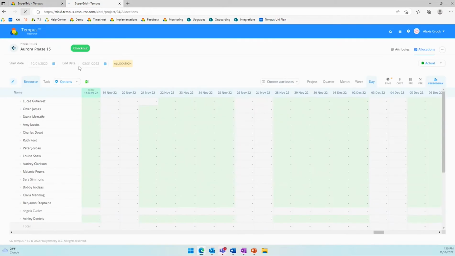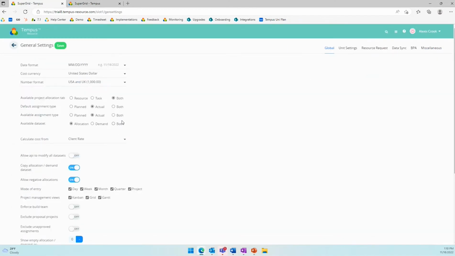If I save that, you can now see that I don't even have the option anymore to toggle between planned, actuals, and both. Actual is my only option here. I'm going to move those back to both.